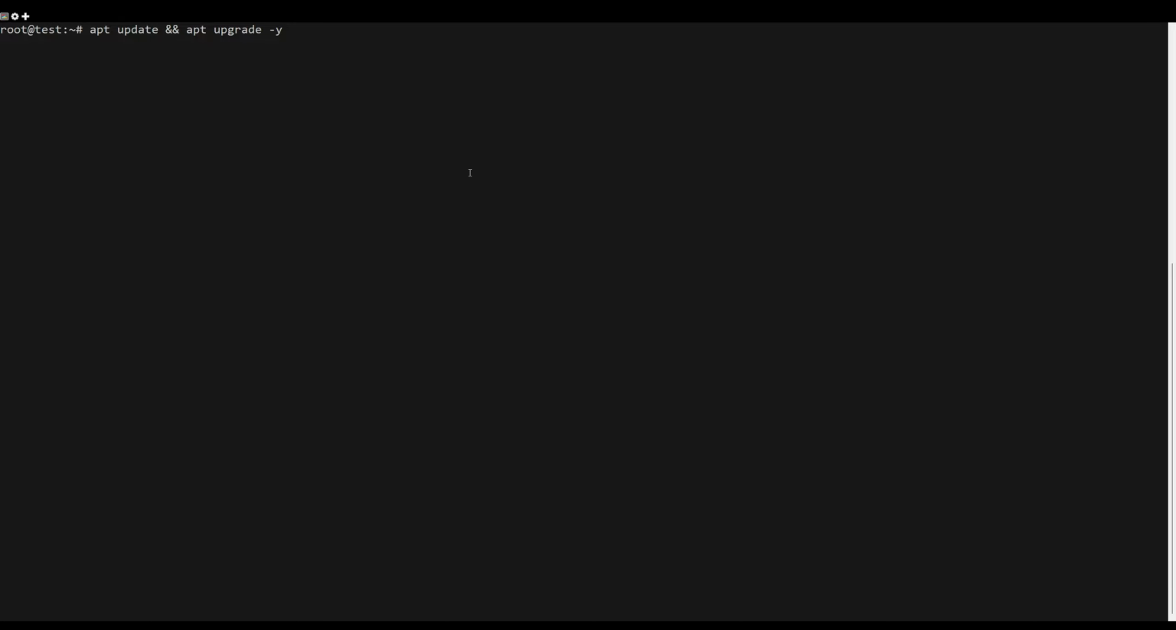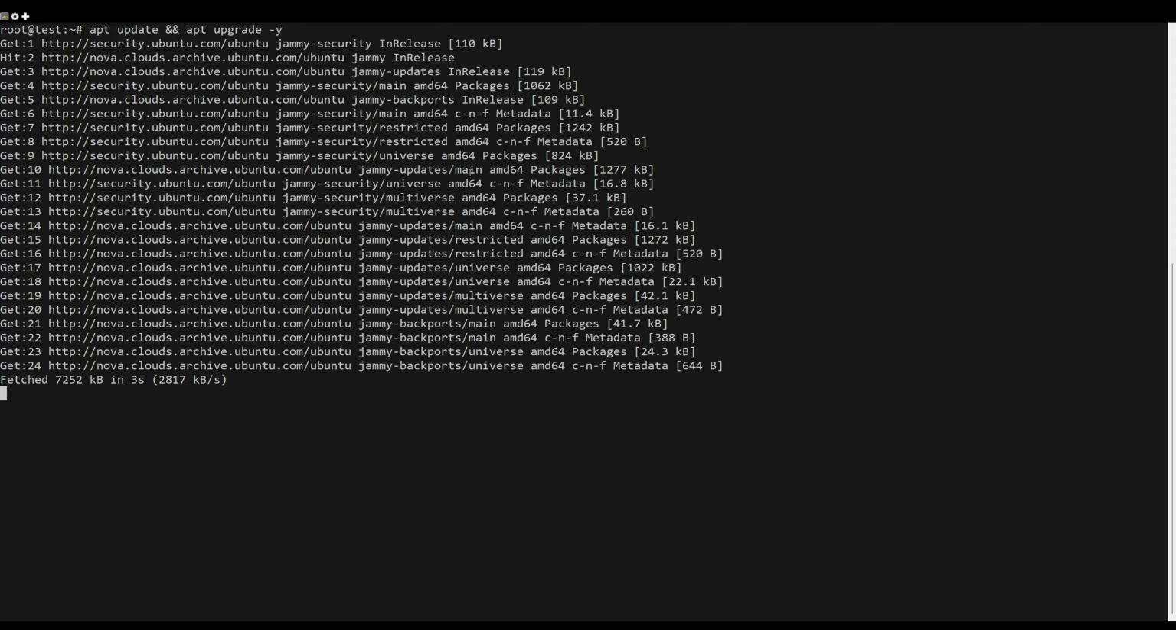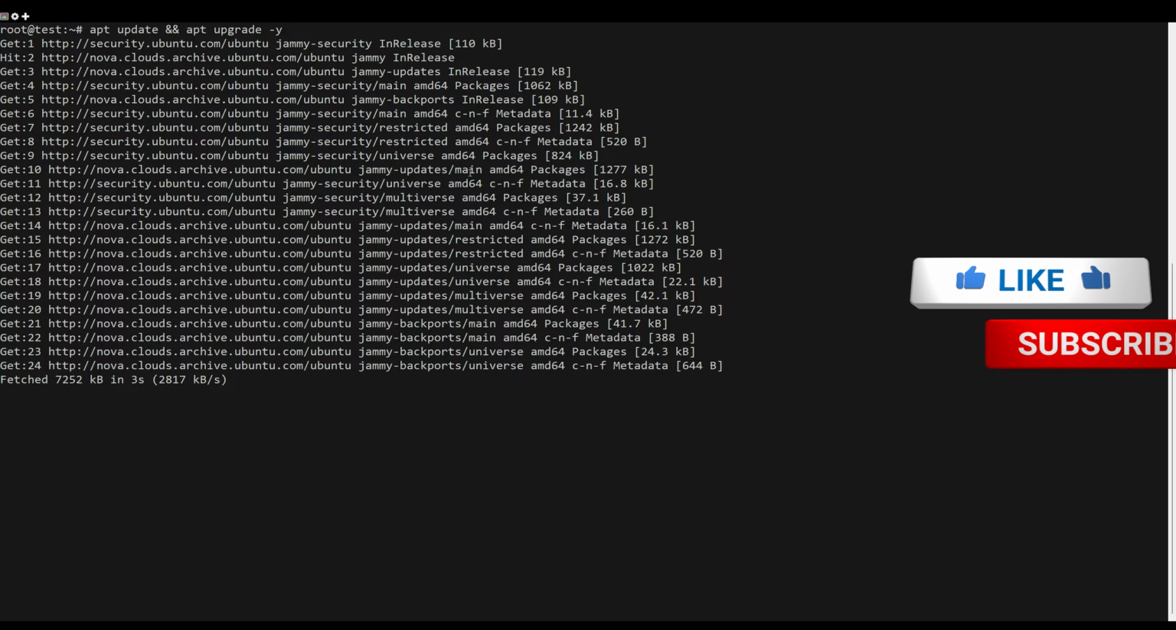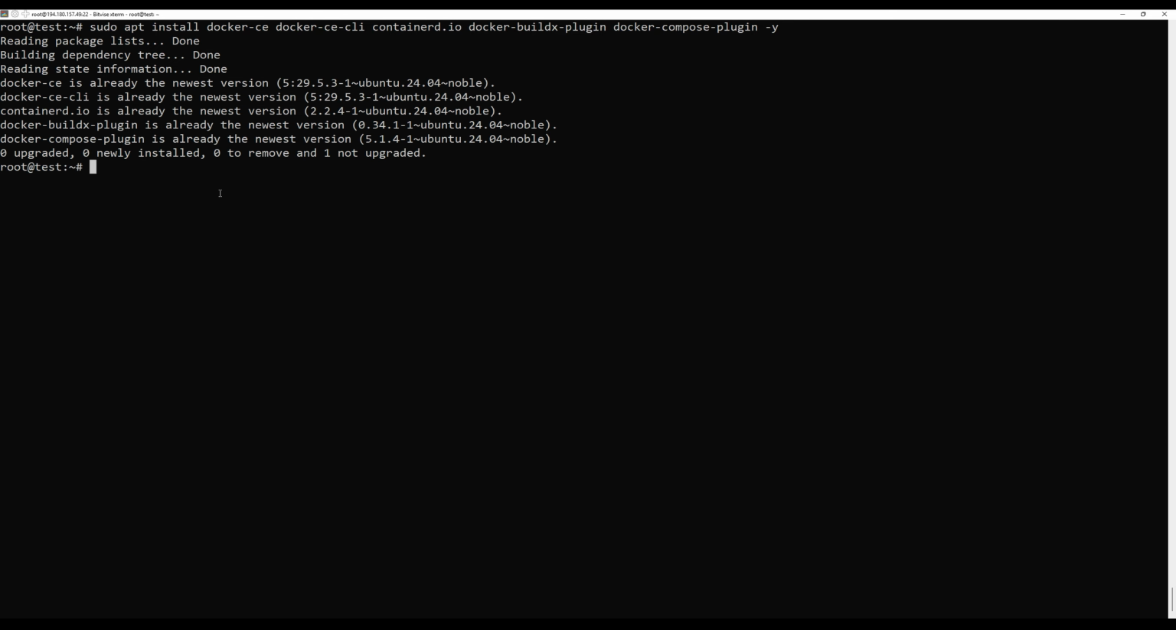First, what you need to do is to update the server packages. You can do this by the following command. First things first, we need to download and add the official Docker GPG secure key. Use the following command.